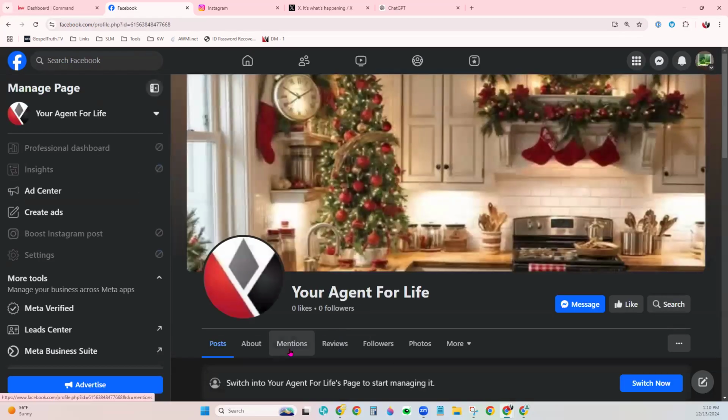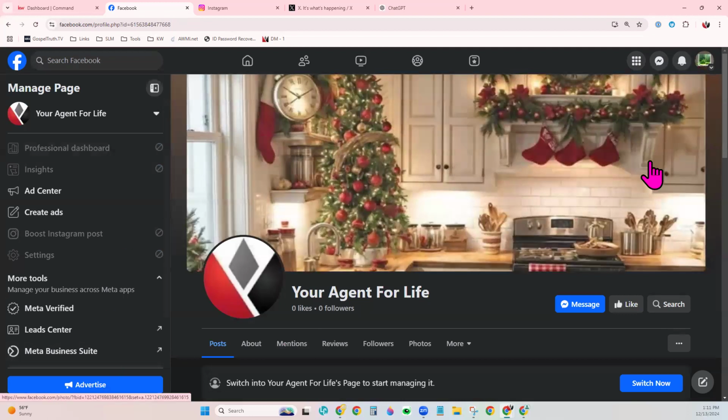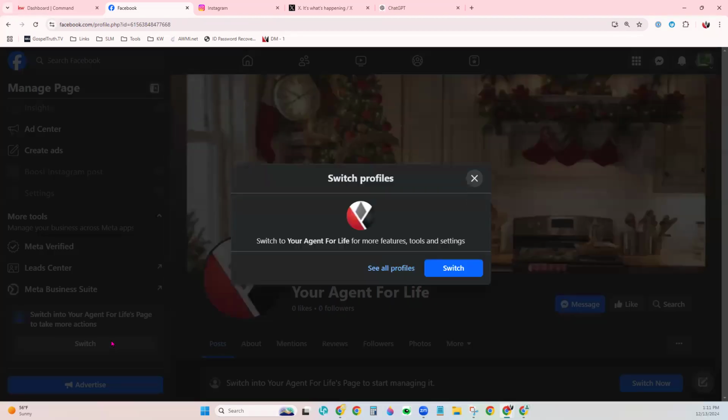It's showing our page on the right, and on the left are the settings that we're going to go into and edit and look around. Notice how some of them are grayed out. If you ever see that, it just means you need to switch over to your business page. We're currently under the personal profile. So you can choose any of the prompts on your screen to switch over. There's one right here on the bottom right, and also on the bottom left, there'll be a switch option. So just click one of those and confirm.